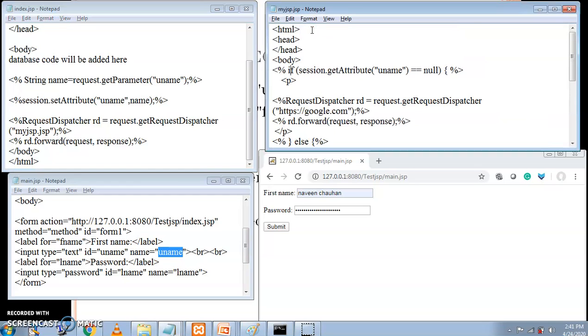I'm just checking. On the second page, we set the attributes. Now we get the attribute, so I'm using getAttribute. If the session is already created, then we can check. So session.getAttribute uname, because here the attribute name was uname. Similarly, I'm getting whether any session is created with respect to this particular name, uname.